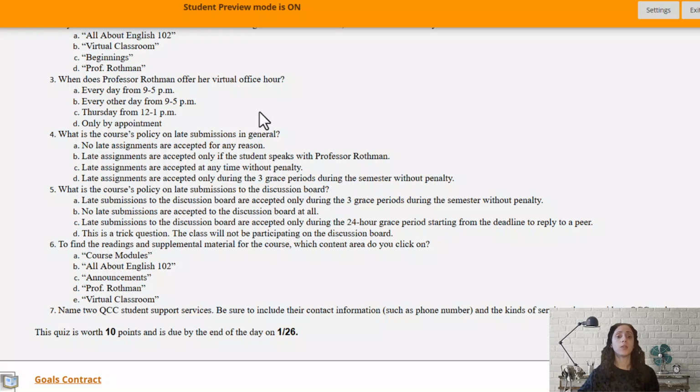6, to find the readings and supplemental material for the course, which content area do you click on? And 7, name 2 QCC student support services. Be sure to include their contact information, such as phone number, and the kinds of services they provide to QCC students. This quiz is worth 10 points and is due by the end of the day on January 26th.